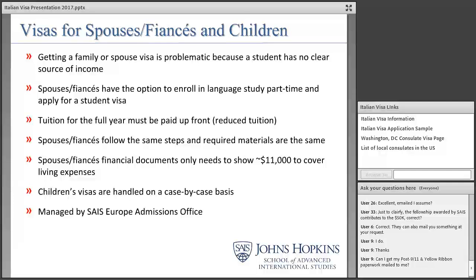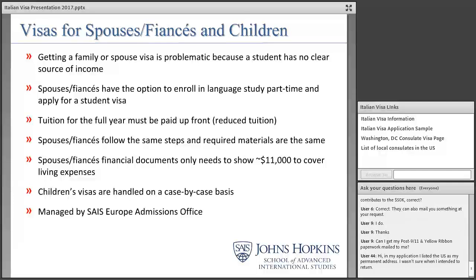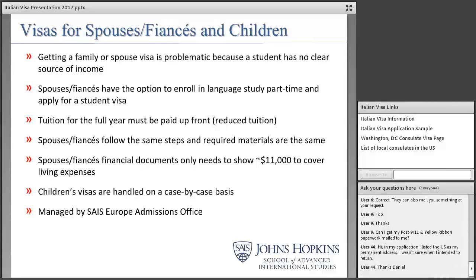When enrolling in the language study part-time at SAIS Europe, the partner's tuition for the full year must be paid up front. It is a reduced tuition cost, so it's something like 1,200 euro for the full year. And then for the visa application process, spouses or fiancés follow the exact same steps as I've outlined for full-time students, and all the required materials are the same. There is one small difference though.